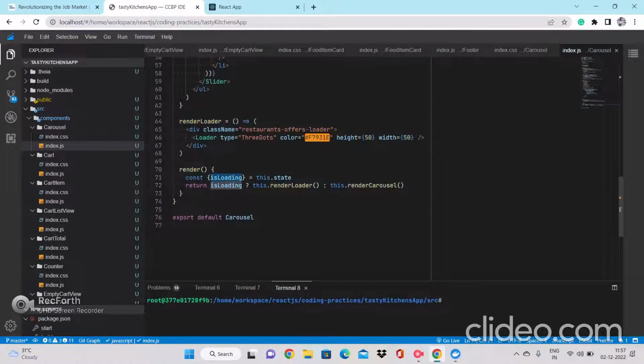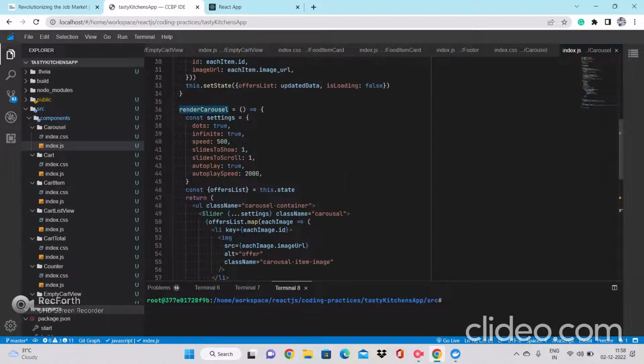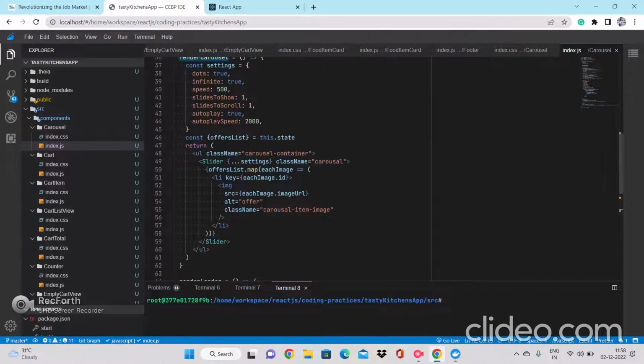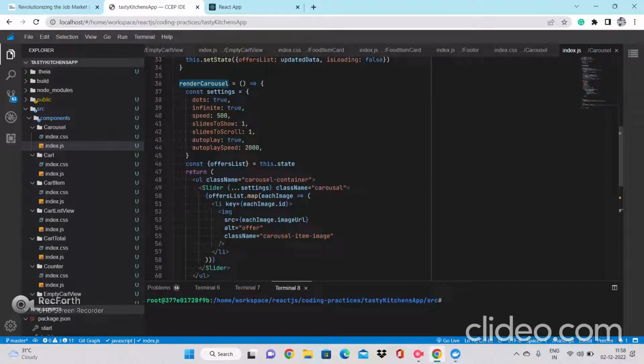Here we have the render, where from the state we are taking isLoading. We are using the ternary operator here: if isLoading is true, the renderLoader function is called, which means the loader will be shown to the user. If isLoading is false, the renderCarousel function will be called, which means the carousels will be displayed.